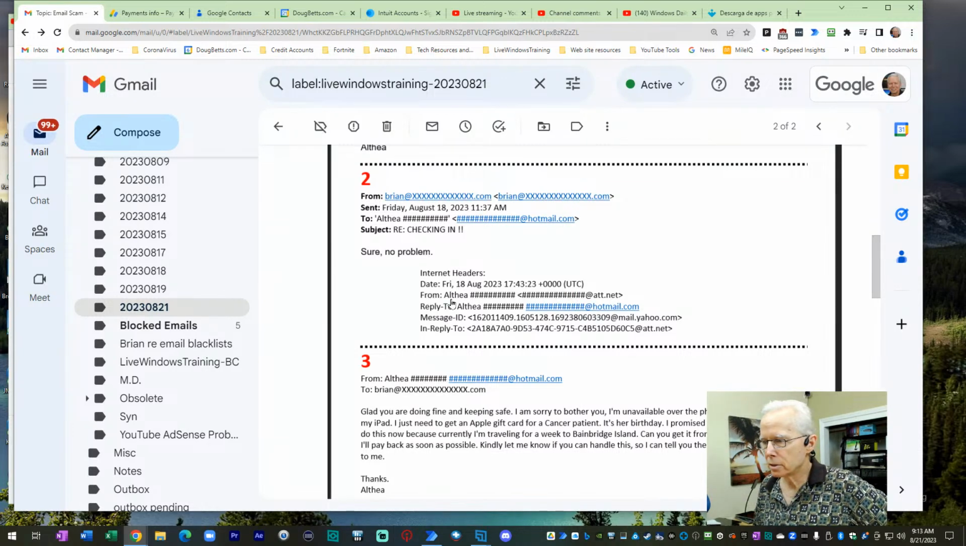where it has the address that it came from. His friend Althea at att.net is a legitimate address, but this scam artist created a different email address that used probably the same characters before the @ symbol, but at hotmail.com. So in the headers of the email, it's programmed so that when you reply to that email, it's going to automatically reply to the alternate address that the scammer wants. So Althea is never going to see Brian's actual reply because it's not going to that address.